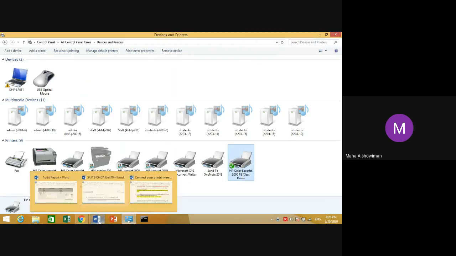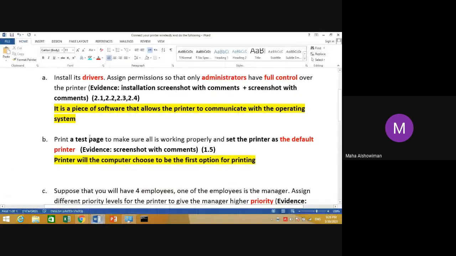The second part, point B, you have to set the printer as the default printer. First of all, you have to understand the meaning of default printer. Default printer means the computer will choose this printer as the first option for printing your documents.